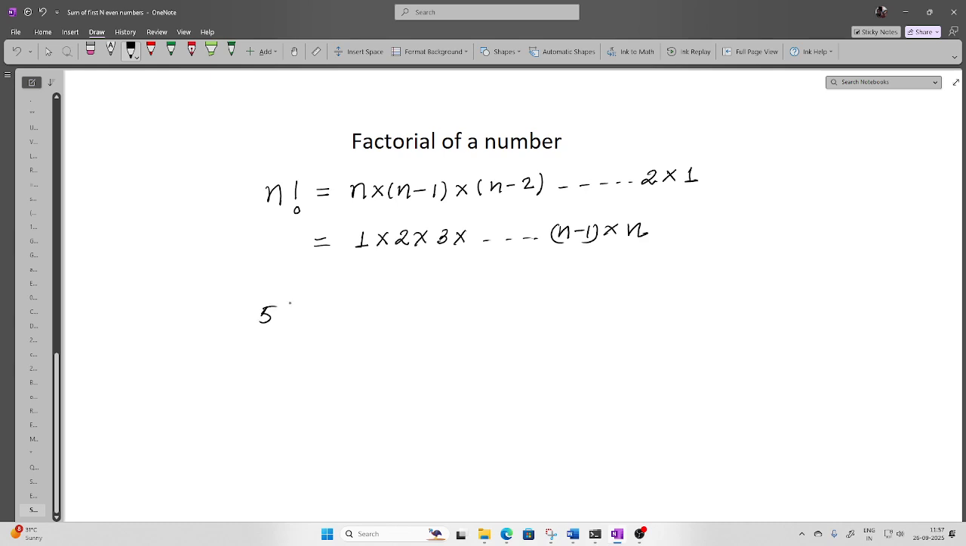For example, if I want to write 5 factorial, then it is 1, 2, 3, 4, 5. So what we can say is it is nothing but the product of I from 1 to n. Here it is 5, so this n will be 5.